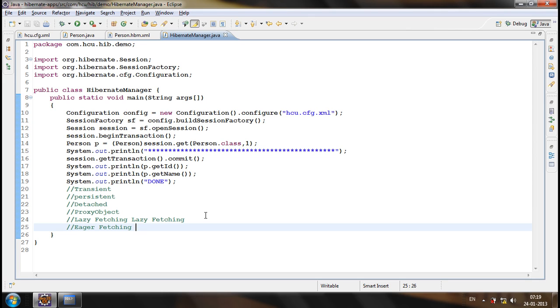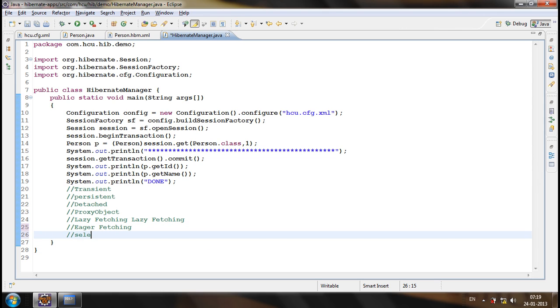Okay? Now, next thing is, this get and load method are used to fetch only one specific record from the database based on the primary key. Let's consider I want to execute some query like this. In SQL, I will do it like this. I want to do the same thing in Hibernate.